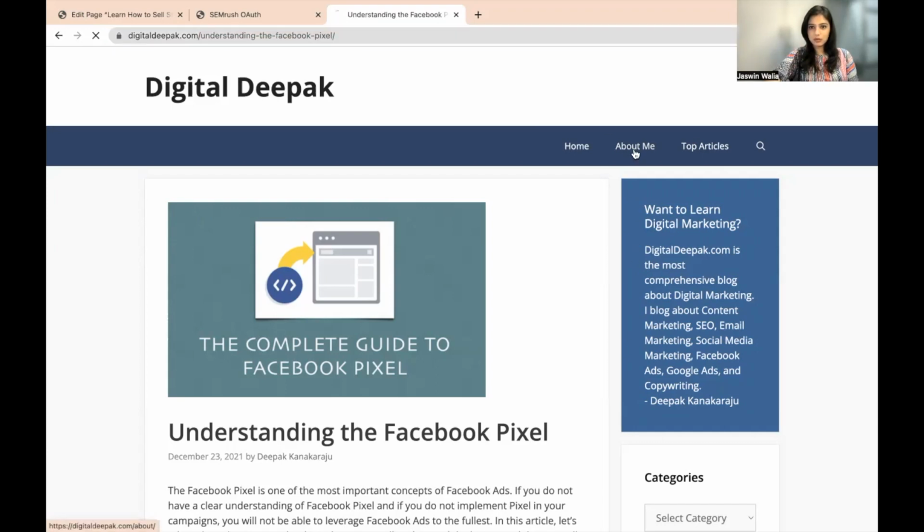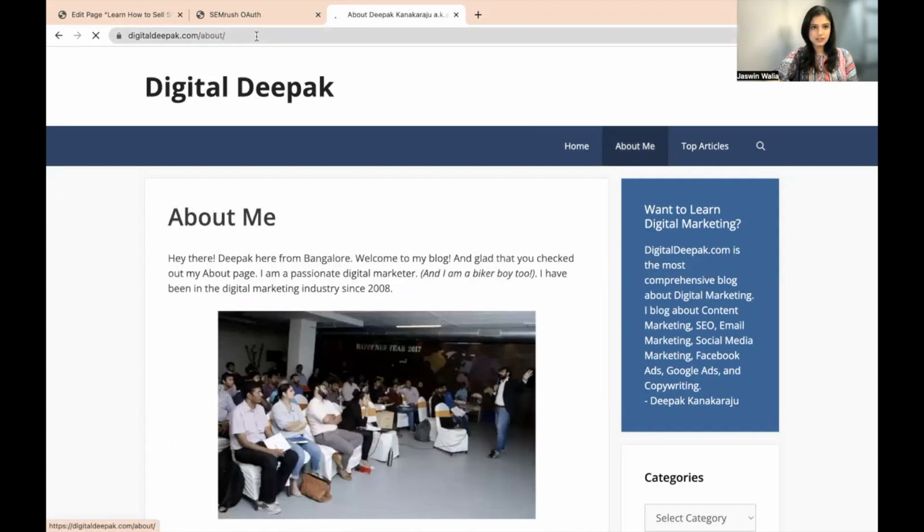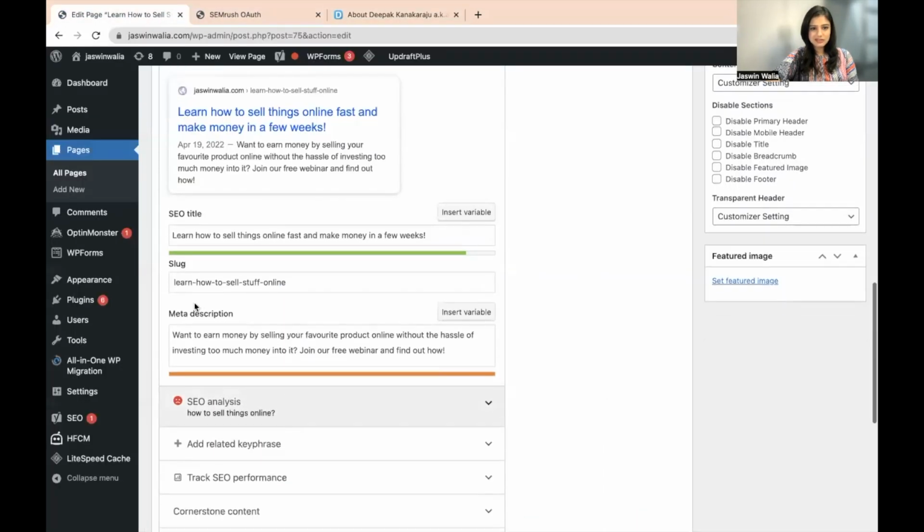For example, if I go to About Me section, see, digitaldeepak.com/about/ right here. So this is what the slug is. It keeps changing and defines what page you're at, what post you're at, right? So having and changing your slug is very important. It helps the users, it helps the search engines understand what is happening with the URL as well.